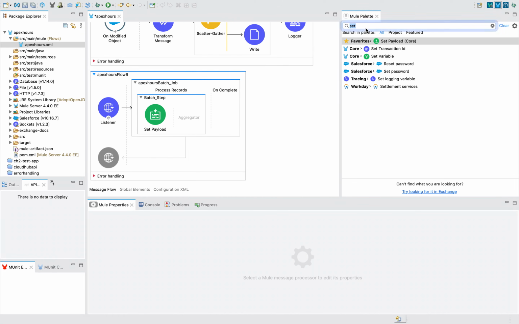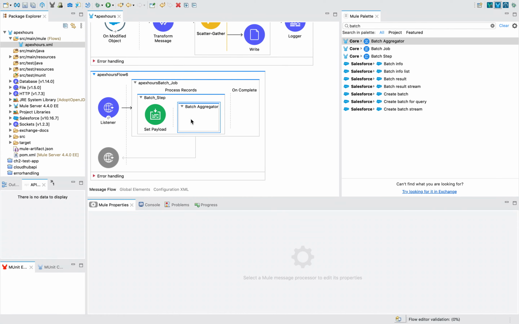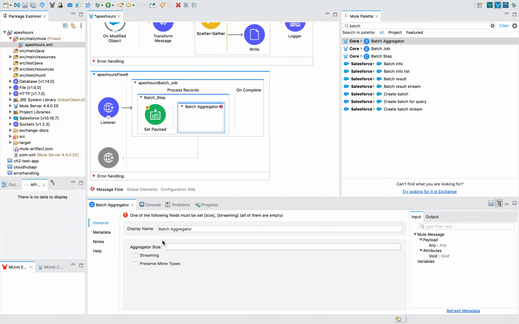Again, you cannot keep any connector, like for example logger, and if you drag and drop, it is not allowing to keep, because you have to keep batch aggregator, and then only you can keep components. Batch aggregator, and it is asking for the size. Okay, if you keep size 2, I will show you what will happen.